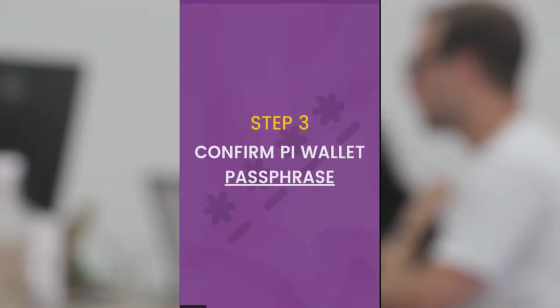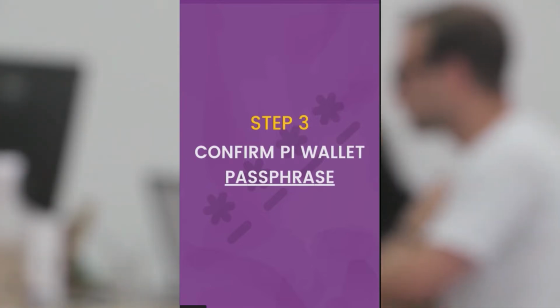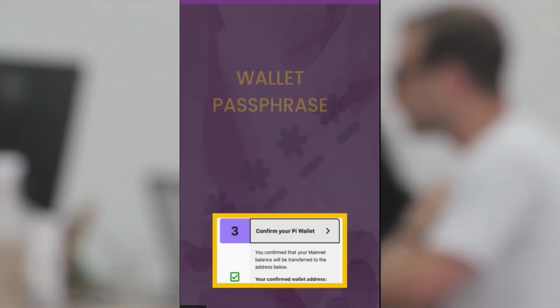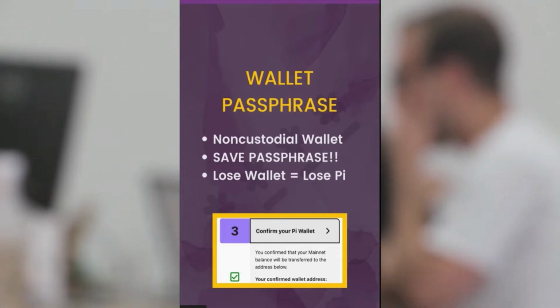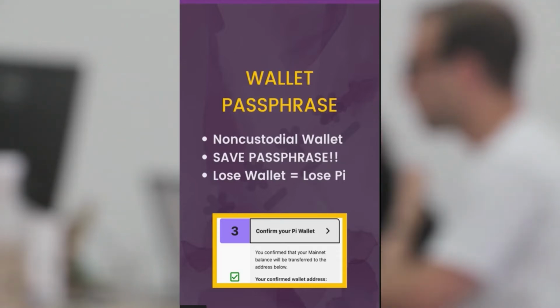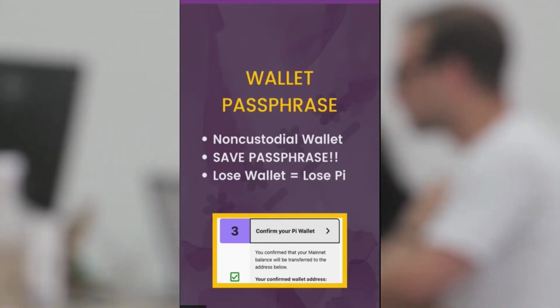Step 3. After you have created the Pi wallet, you will need to confirm the wallet. Please, remember to keep safe the passphrase of your Pi wallet after you have created it. The Pi network does not keep a record of your passphrase. Therefore, if you lose your passphrase and cannot have access to your wallet, it means you have lost your wallet. And that in return means you have lost the Pi in that wallet.